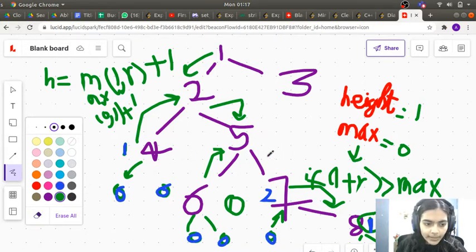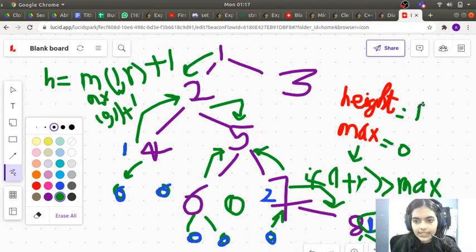So height has become 2 when the root node is 7. And let's think about max. Max in this case will be changed. Max is a global variable; if left plus right is greater than max, it changes. So left is 0, right is 1 when the root node is 7. So max will get changed to 1.